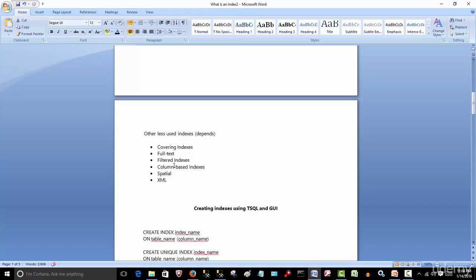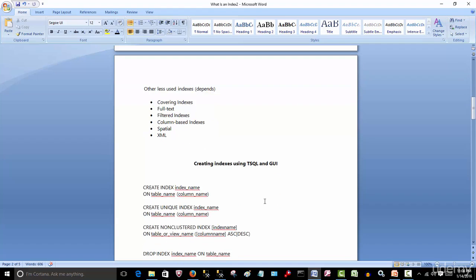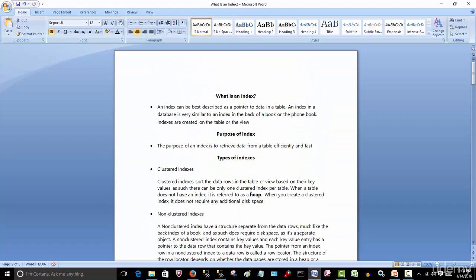Here you'll see it says other less used indexes, but that all depends on your company. Some companies may use this more often than the other, or some may use that, but it all depends on the company. And then I'm going to give you an example of T-SQL of how to create the clustered index and what are the benefits of having a clustered index. So let's go to that now. Remember, the primary purpose of an index is to retrieve data fast. And we'll be going into the pros and cons of that in later videos. So let me now jump to SQL.